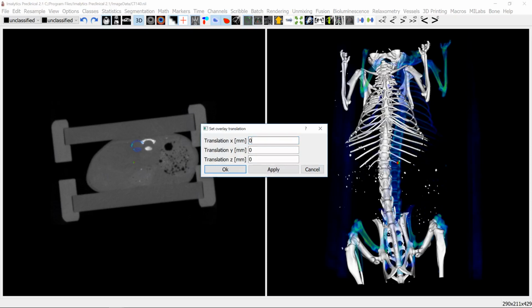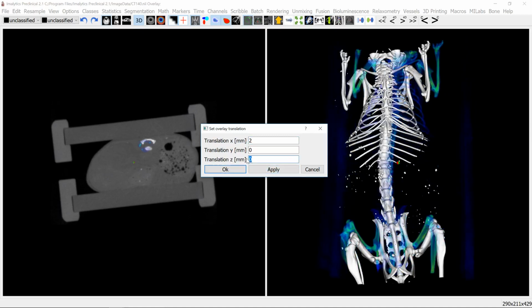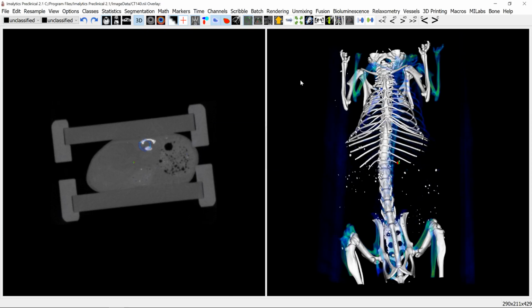So currently it is just 0, and let's translate by X a bit, and you can see here that it shifts already in the right direction. Let's go a bit further and maybe shift a bit in Z also. Oh, the wrong direction, -1. So you can do this to get it a bit aligned, but a more elegant way is to use markers.